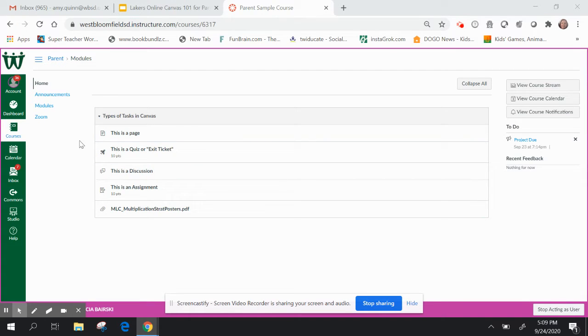And this question came up about what these symbols mean. So this page, it looks like a page, it's actually a page. This is a rocket, and what the rocket means is it's a quiz or an exit ticket, whenever you see that. These speech bubbles, you'll always know that's some type of discussion. And then this looks like the page, but it has a pencil. That icon stands for an assignment. And then the paperclip is a file.